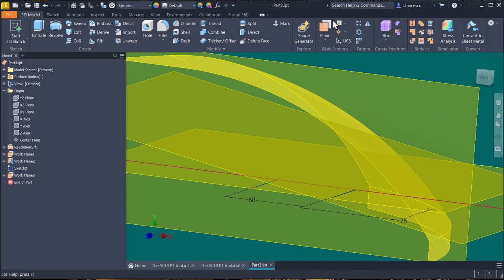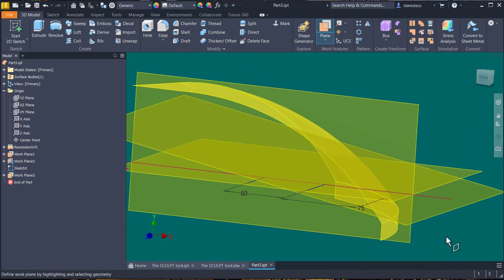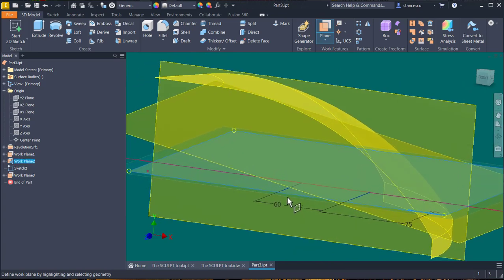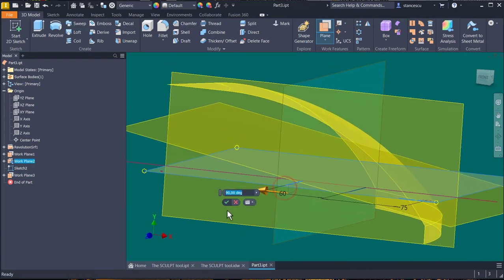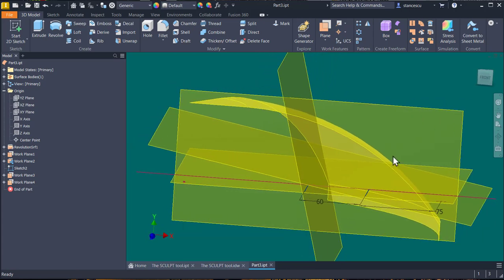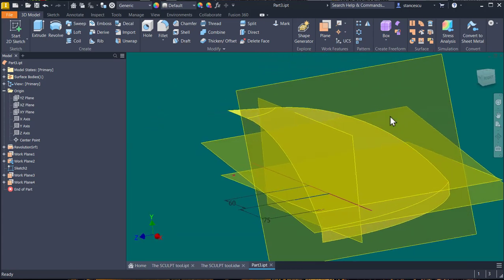The other plane is based on the same former plane and the second line. The angle is 15. This means that I start from 90, so I write 90 minus 15. We use the dimensions in the drawing. Good. Another plane was born.